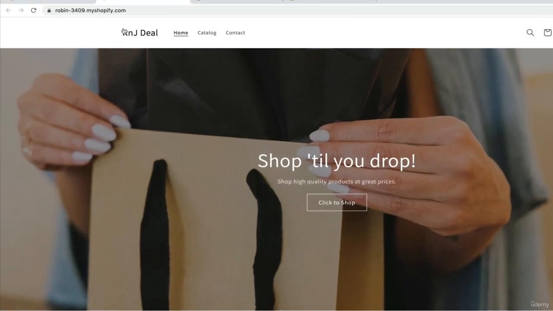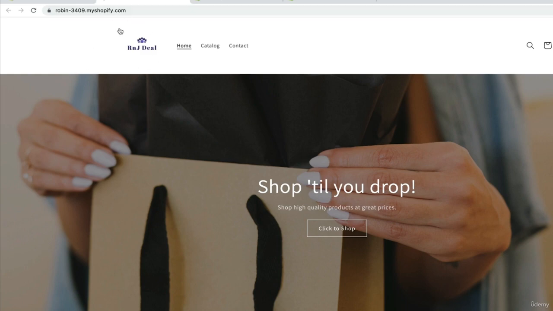So this was the old logo, and then I'm going to refresh it. So this is looking really nice. I'm really happy about this. Now, as you can notice, because this is a square logo, it's taking up some extra real estate down here.